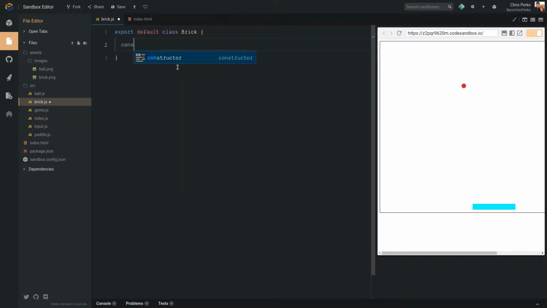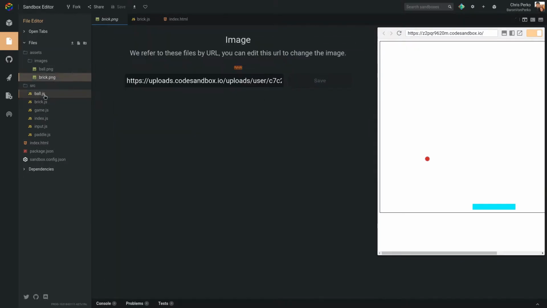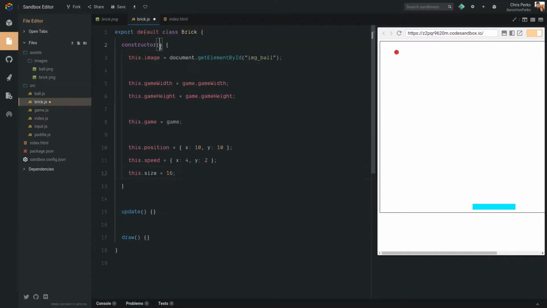Class will need a constructor. It will need an update function and a draw function. Alright, let's just copy some code from our ball class here. Pass in the game. We're going to get image brick.